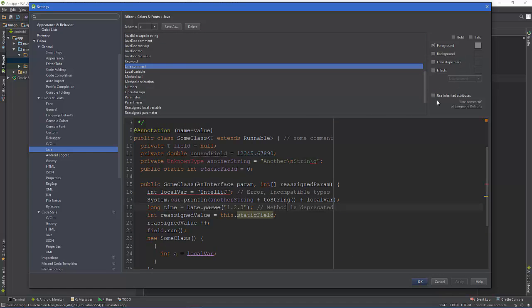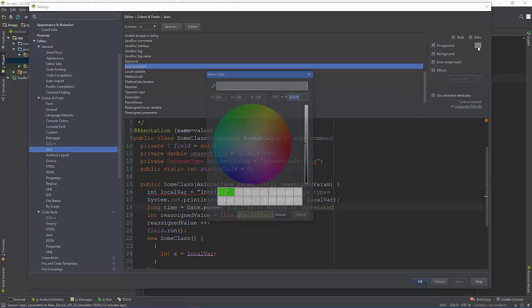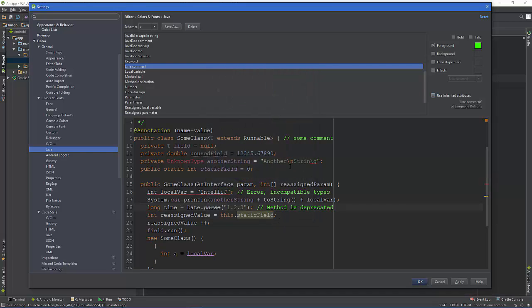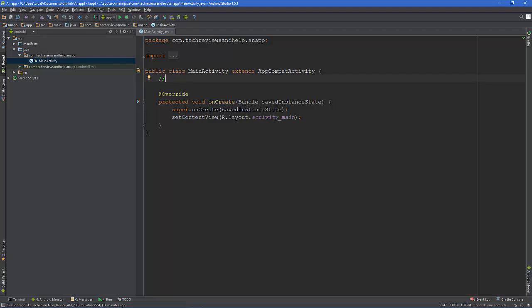What we want to do is go ahead and deselect the use inherit, and select that. Select a color that you like, press choose, and there you go, and press OK. As you see there, it stands out. Again, these are very important things to do, at least in my personal opinion. For you, it may or may not be, but in my personal opinion, comments are highly useful and underutilized.